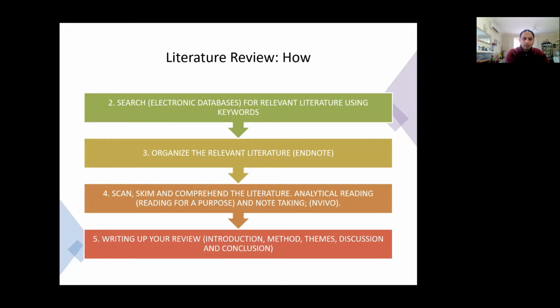And then we call it skim, scan, skim, and comprehend the literature.